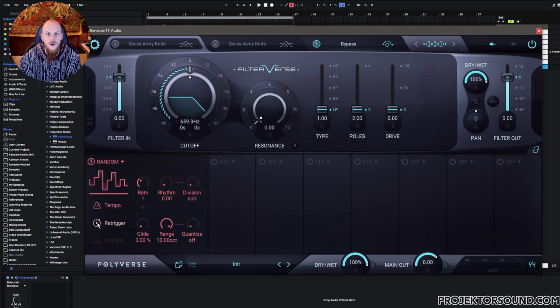We have retrigger options, whether it retriggers on receiving a MIDI input or not. And then again, we have unipolar options. In this case, it just turns on or off. So either you have bipolar modulation or you have positive unipolar modulation. We have glide again for the lag that we talked about before. Again, we can quantize the random signal to musical scale. And then we finally have a range control over here, which is set in octaves, which is just going to determine the overall modulation range.